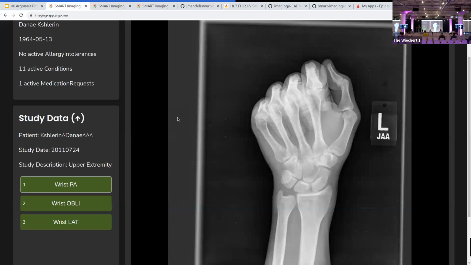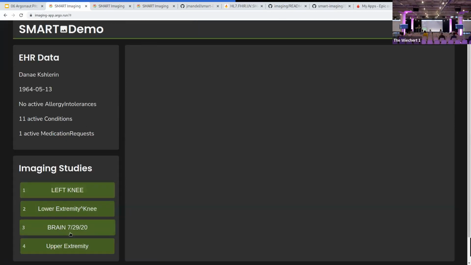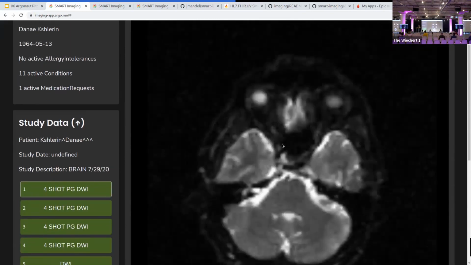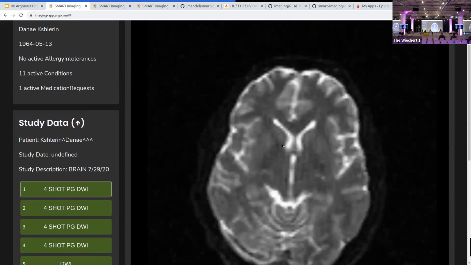into the context, and if I pick a more interesting kind of study, like we'll see if this brain MR wants to load, I can show you, it also lets you do things like moving through the slices of the image. Pretty basic stuff that any DICOM viewer would do, but it's just a few lines of JavaScript to be able to plug those pieces together, which is really fun to see.